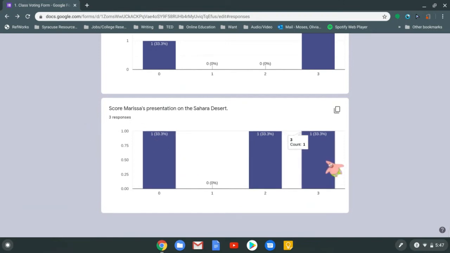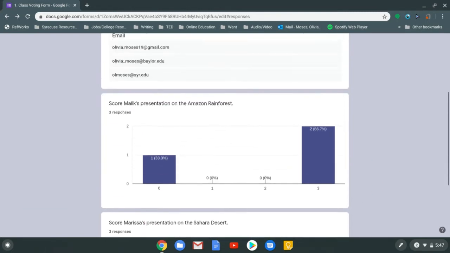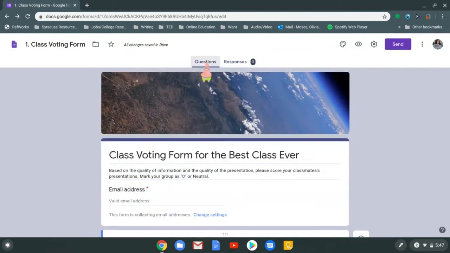Same idea down here. Score of 3 was given 1 time, score of 2 is 1 time, score of 0 is given 1 time. Then it has a percentage of how many times out of the times that have been voted that students have gotten that response. So that's it. Using Google Forms is pretty easy.